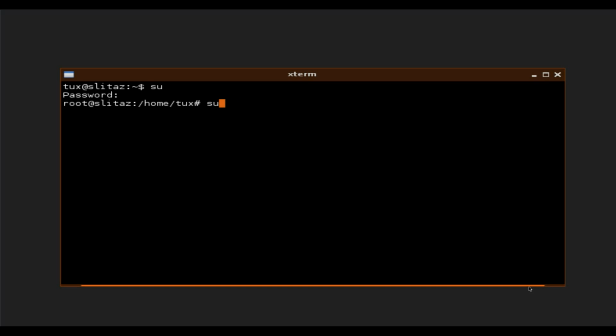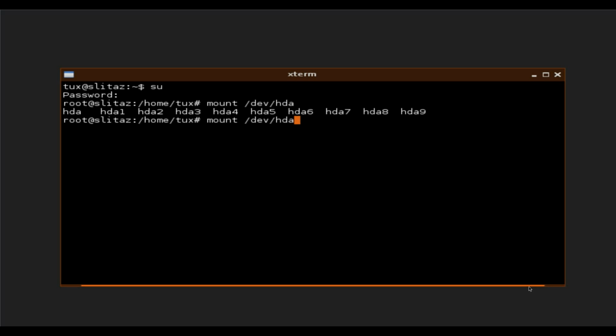And now we're going to mount. I don't need to sudo. Mount device, and we'll do HDA. We'll hit tab a few times, and you see we have HDA, HDA1, 2, 3. Don't be confused in this particular case. SLITAZ shows all those partitions, even if that drive doesn't exist. If I do B, you'll see it for B as well, and that does not exist.